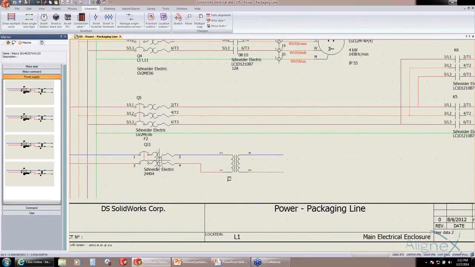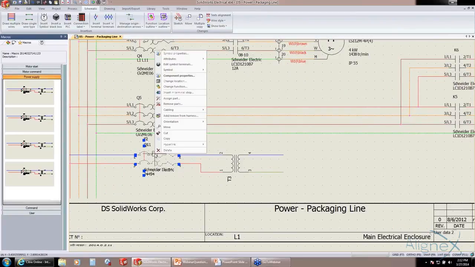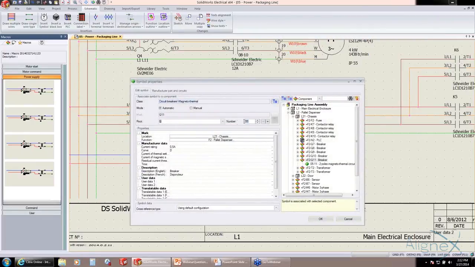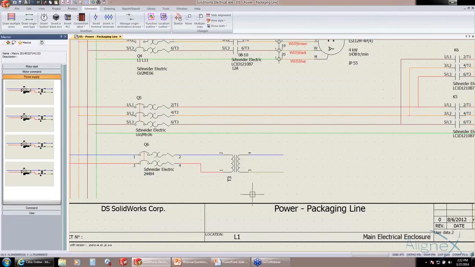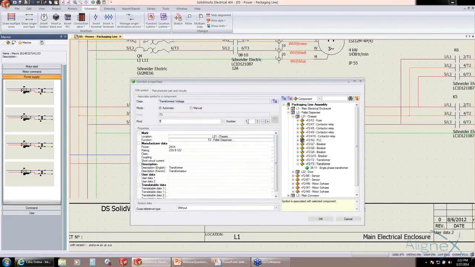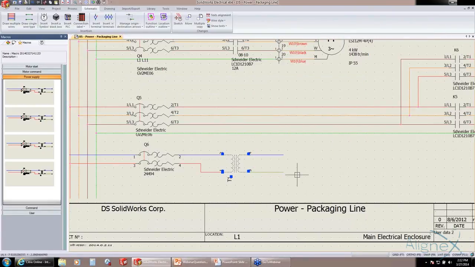And what we actually want to do, these are predefined items in our bill of material as well, our circuit breaker and our transformer. So we're going to jump in on our symbol properties, and we're going to tell it again to associate this with these predefined items. Set that for our circuit breaker and our transformer. And accept those.